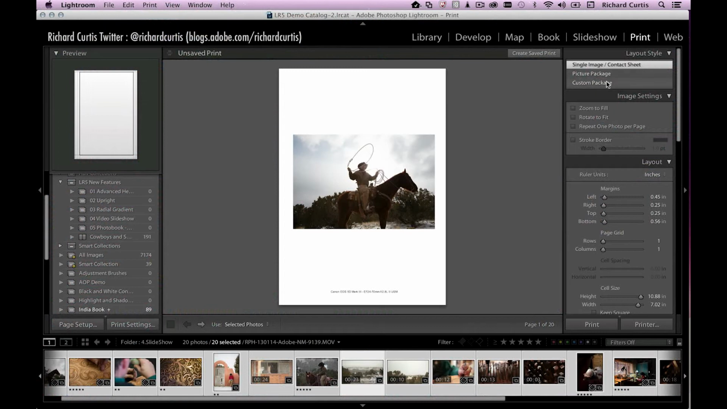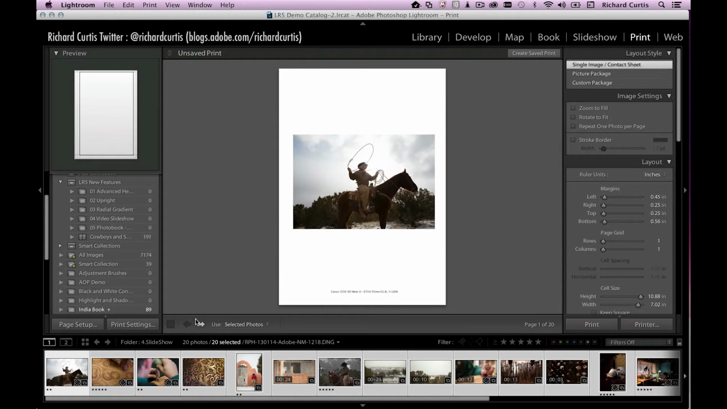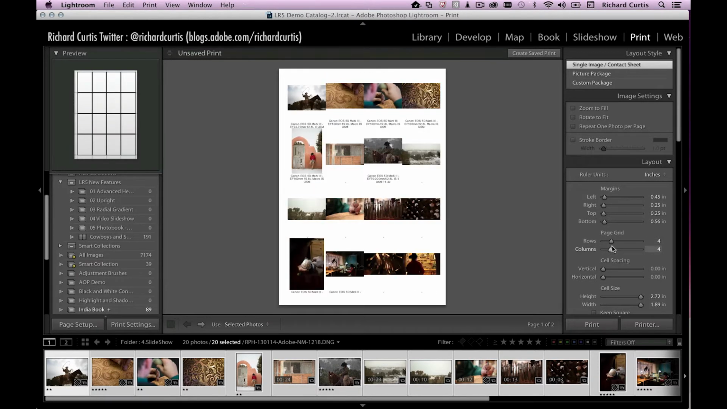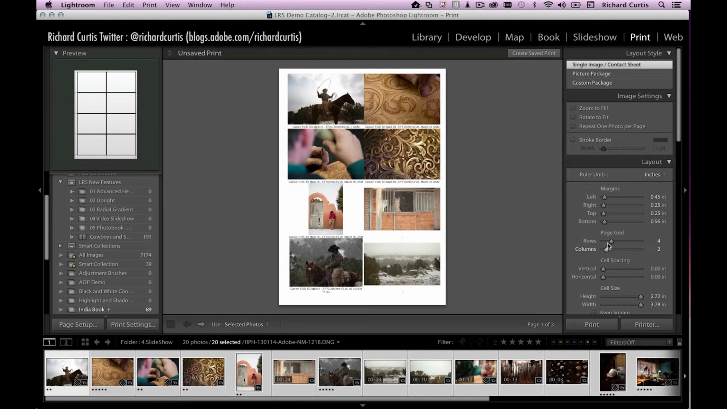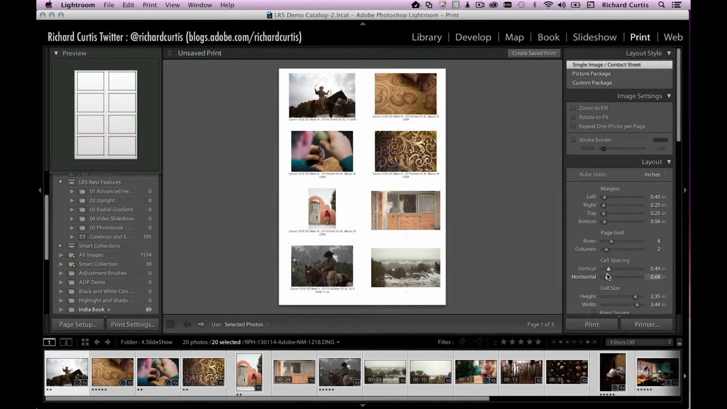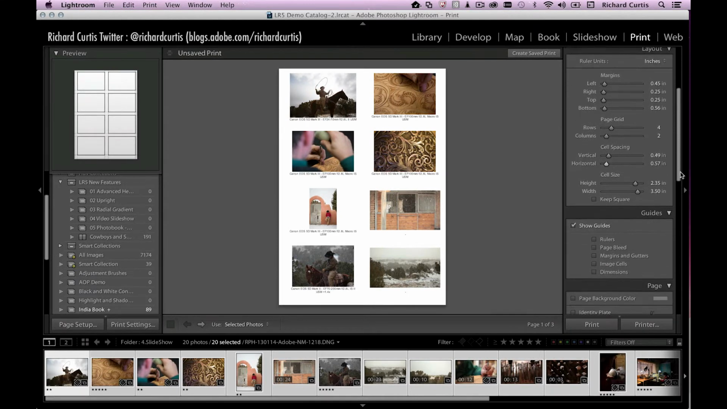You have multiple layout styles that you can choose from. This is a single image in a contact sheet, but bearing in mind we've got lots of pictures selected, I can navigate between these pictures. Now it may be that I want more pictures on one page, and I can do this inside this option by modifying the page grid, and you can see there that I'm going to pull in multiple columns and multiple rows. I can then change the spacing between them and the horizontal spacing to get the contact sheet looking exactly the way I want it to look.